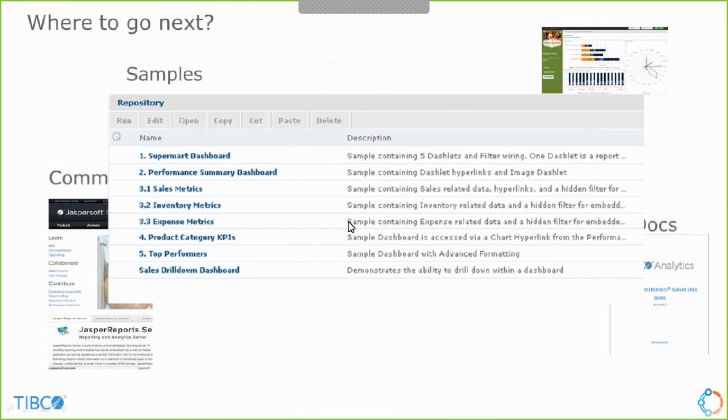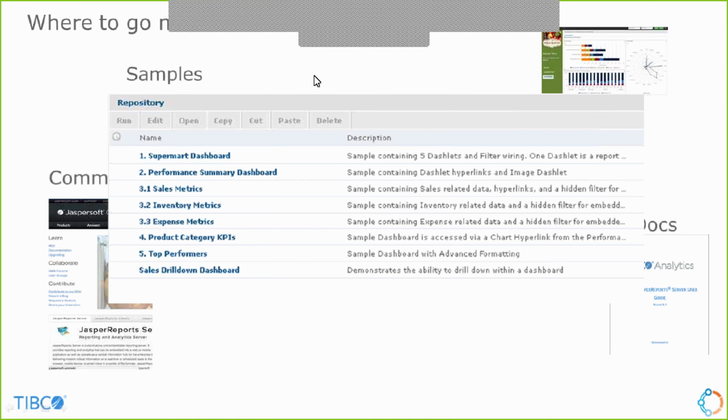Also, as you saw while I was browsing through the dashboard, we have a number of sample reports available to you. These samples use sample data, and you can use them to see how to do a variety of functions. Some of these dashboards have a wide variety of visualizations in them that you can use to see how to do various functions using our dashboards.